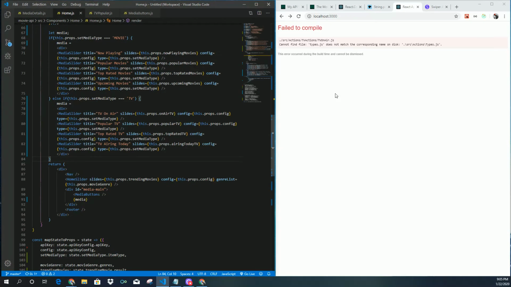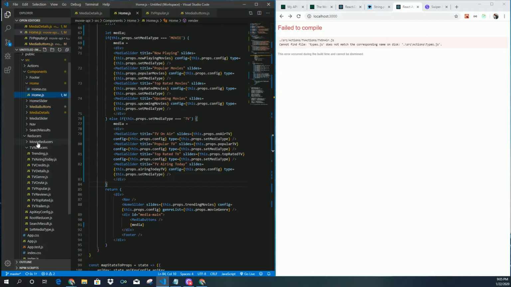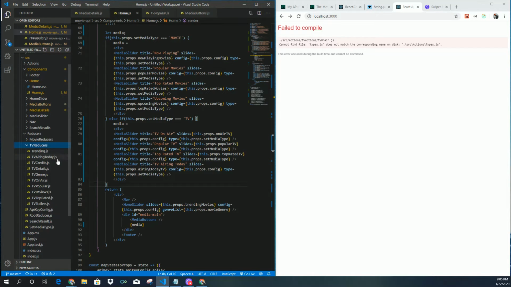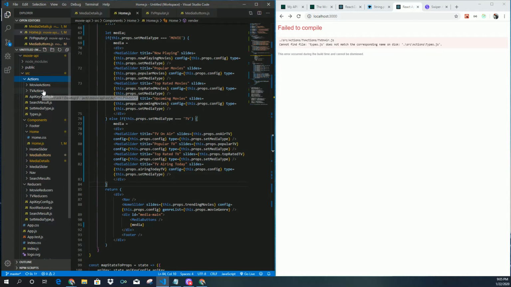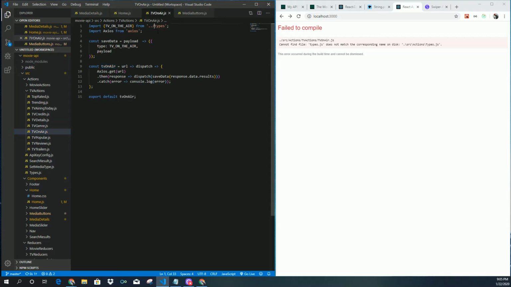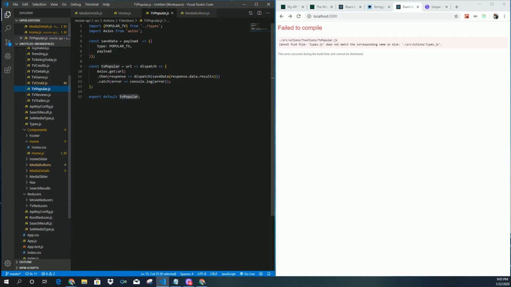Let's see if we have any errors. And we do. Here we have TV. Okay, let's go and fix that. It's in TV actions. Seems like that's an occurring theme. Misspelling the types. Yep. It's not gonna be the only one, so save that, and then we gotta go into popular.